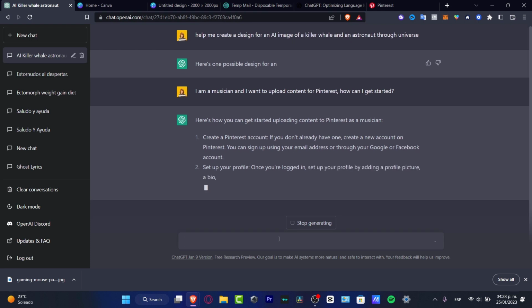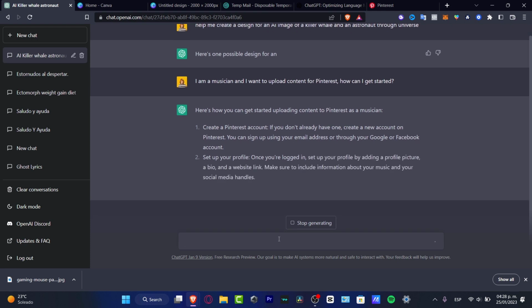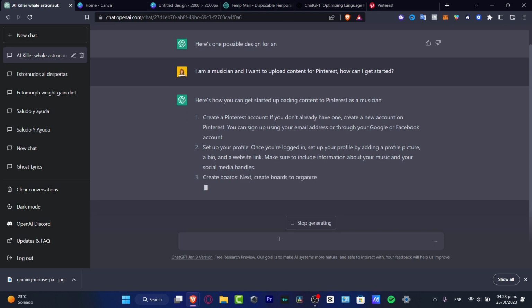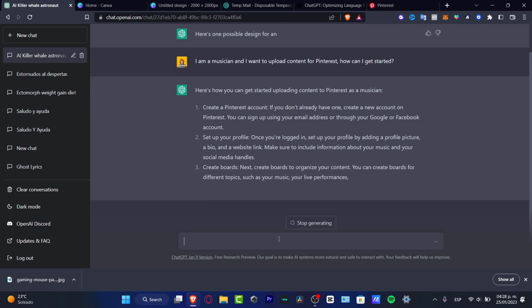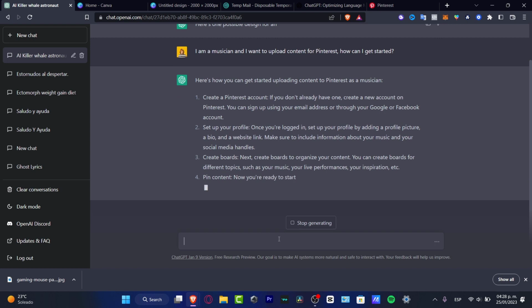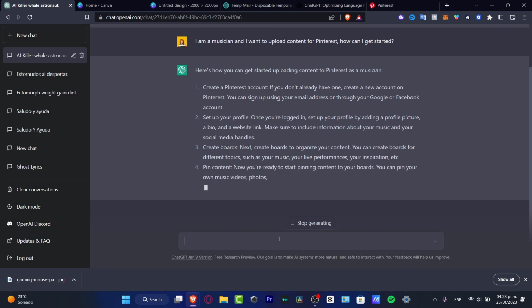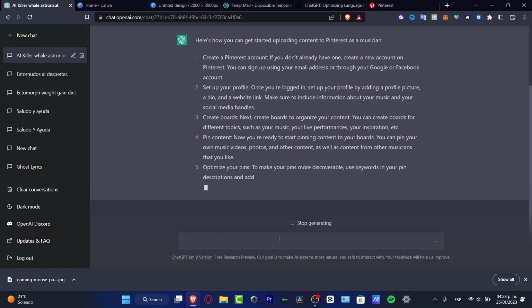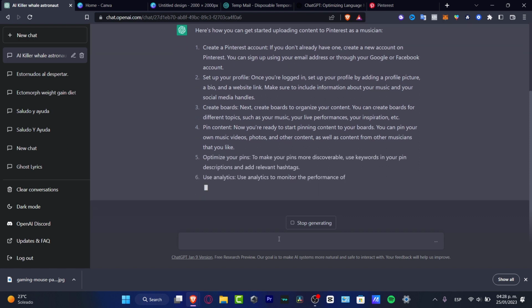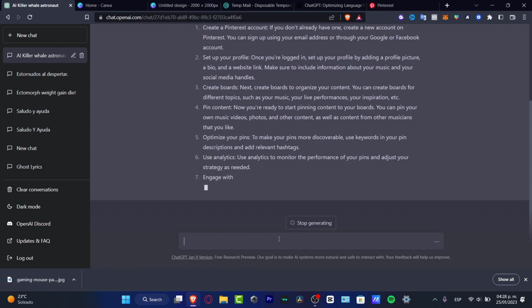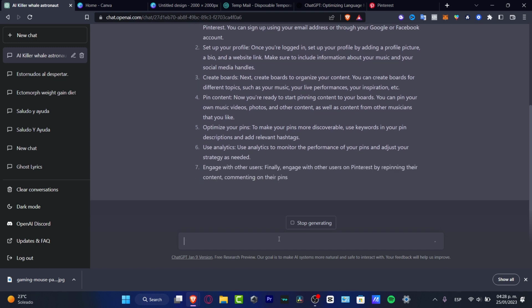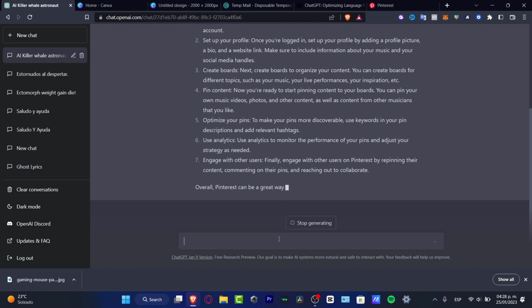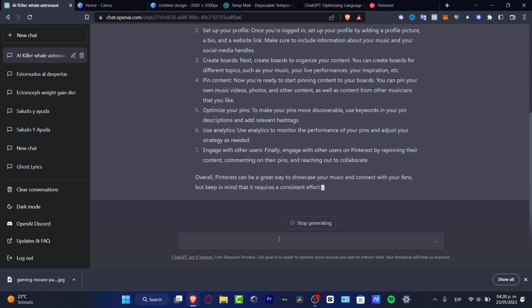Create a Pinterest account. We've already created a Pinterest account. Then set up your profile. Once you're logged in, set up your profile by adding a profile picture, a bio, a website link. Make sure to include information about your music and your social media handles. Next, create boards to organize your content. You can create boards for different topics, pin content, optimize your pins, use analytics, and engage with other users. Overall, Pinterest can be a great way to showcase your music and content with your fans. So this is one way that I can take advantage of Pinterest.